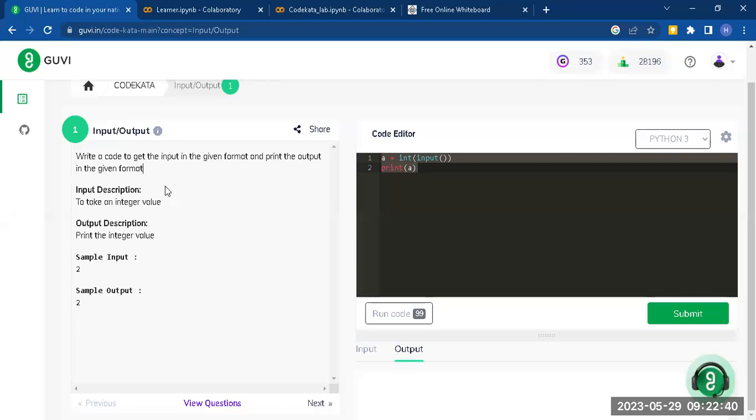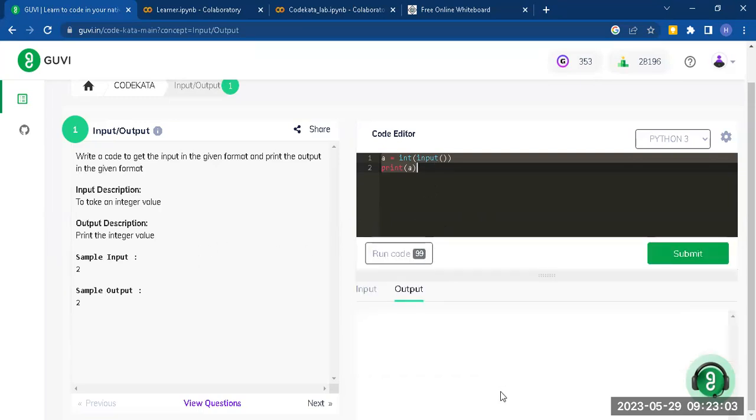For example, in here, the question is classified into 2 things. First of all, they are asking you to write a code to get the input. Which means you should not give the hard coded input. For example, a equal to 2, print a. Because a equal to 2 will definitely not work here, because the test cases will give some other inputs into your program and will check the expected output. If it doesn't match, the test case will never get passed.